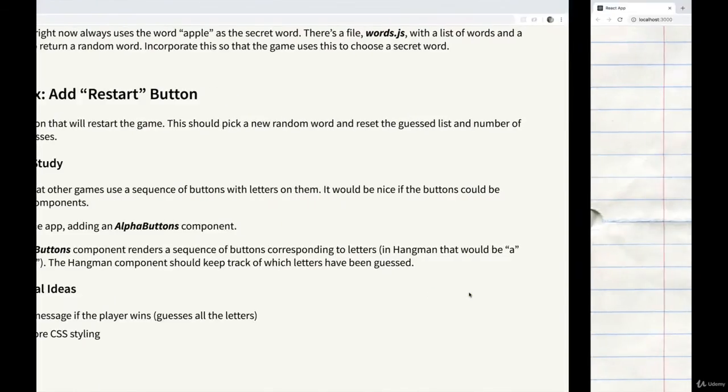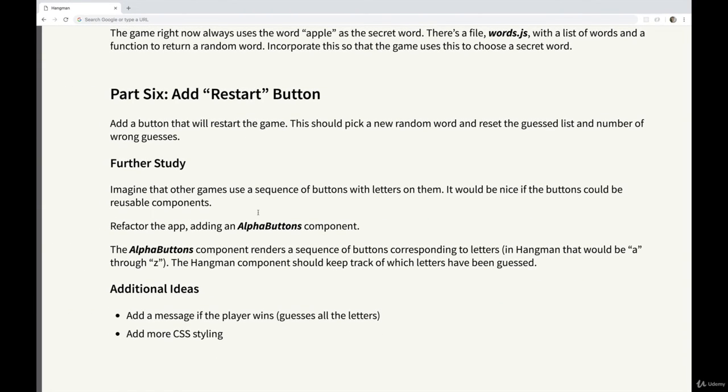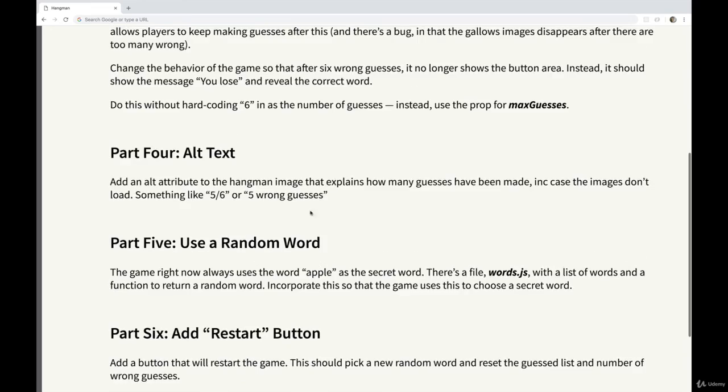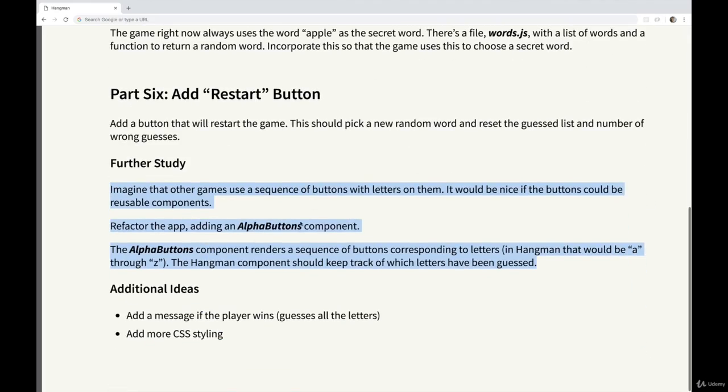So that's one option. Another thing that is a little bit more advanced is that you could refactor things to use a new component called alpha buttons. So alpha buttons would create a sequence of buttons with letters on them, and it would be nice if they could be reusable. So the alpha buttons component should render a sequence of buttons corresponding to letters. So for Hangman, we would pass in A through Z. But we could also make alpha buttons with only vowels or something if we pass that in. And then the Hangman component should keep track of which letters have been guessed. So this is totally optional, but of course it's all optional, right? That part is above and beyond.